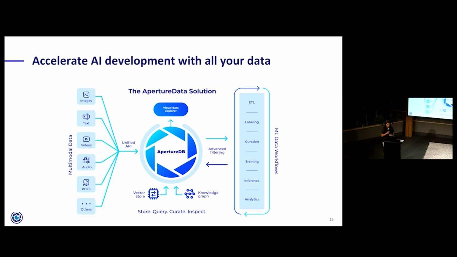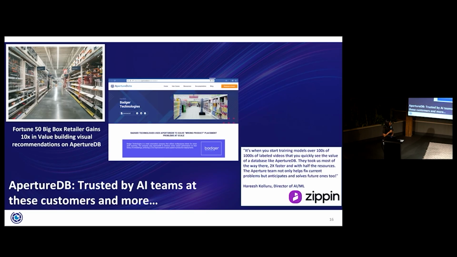And in fact, lately, this messaging has become even more important, especially as everyone is trying to deal with what's going on in the AI industry. So we are happy to be trusted by AI teams at some of our customers.